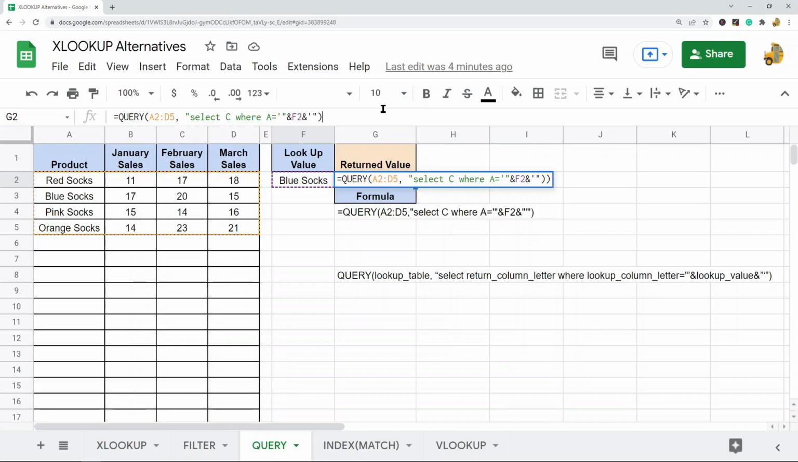So I'm missing a parenthesis. Let me see. Oh, I see. I forgot to close out this one. Getting the syntax right of some of these functions takes attention to detail, so just be aware of that. This is the correct syntax, excuse me. Okay, yes, so select C where A equals, and then you have your quotations and lookup value, and you have to close out this one too with the quotations on the end. So that would be using the QUERY function as a lookup function.